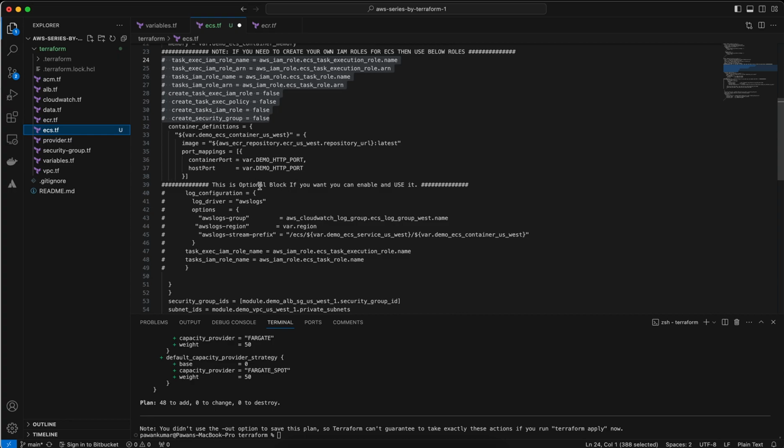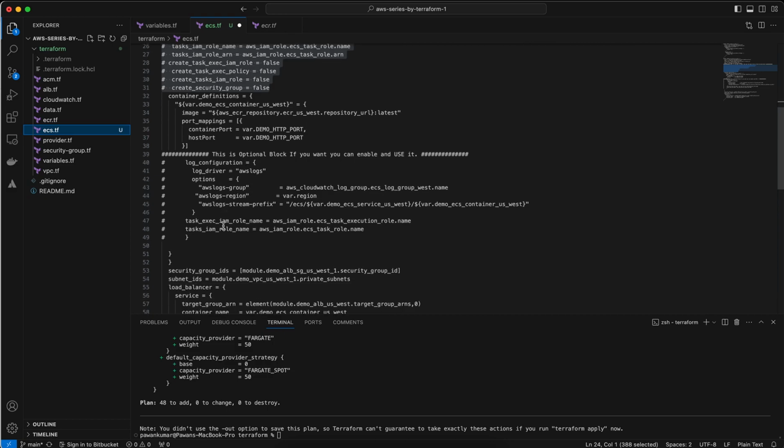This is also an additional block. If you want to enable the logs, you can just enable this block and uncomment it, and you can check all the logs in your CloudWatch and what happened inside your container, task definition and services. Then you can see it in the AWS logs. But for now, for demo purposes, we don't need to enable these options, because we are not executing any application inside the containers. That's the reason I have just disabled this block.